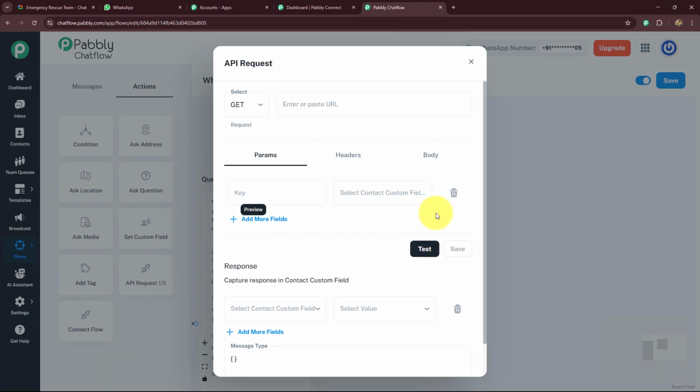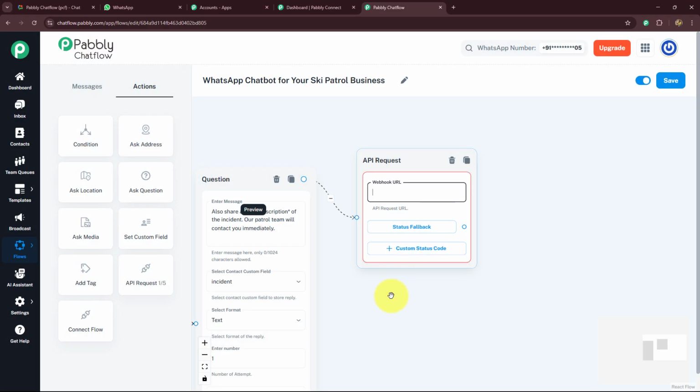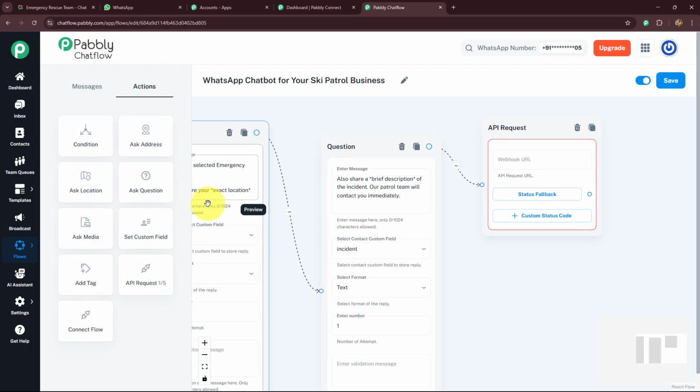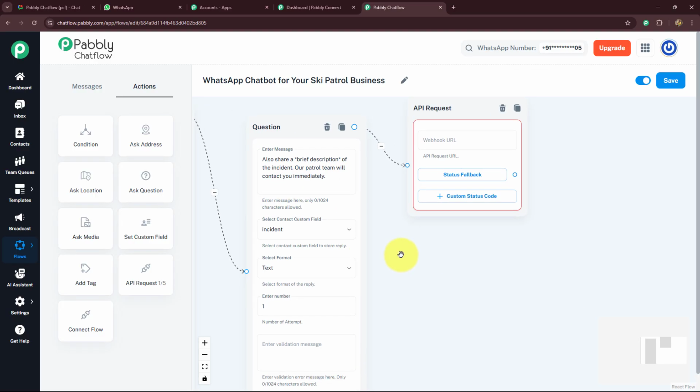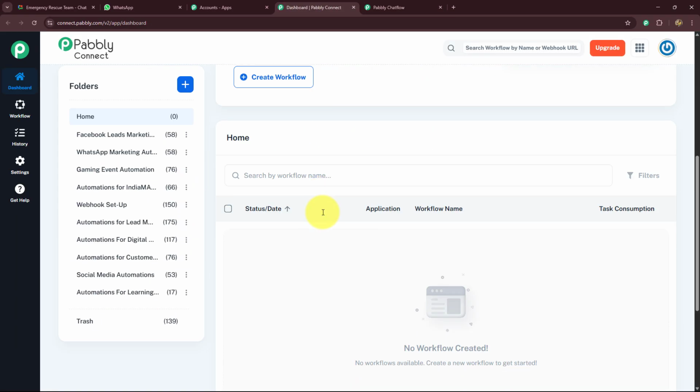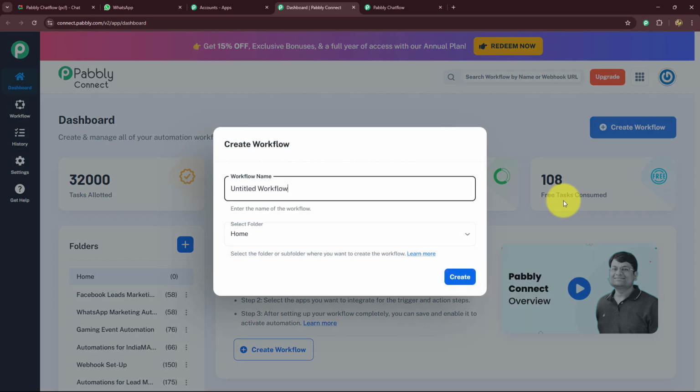We are going to build an automation so that whenever we receive the details such as the emergency location and the brief description of the emergency as incident, automatically the details will be transferred to our team members as a message notification on Google Chat Space with the help of Pabbly Connect. So we are on the dashboard of Pabbly Connect. Let's click on this create workflow option. We are going to create a new workflow.